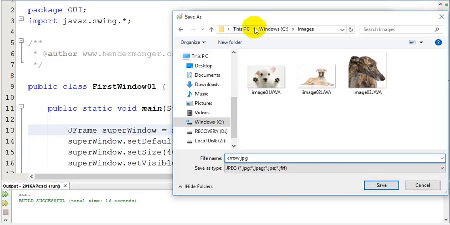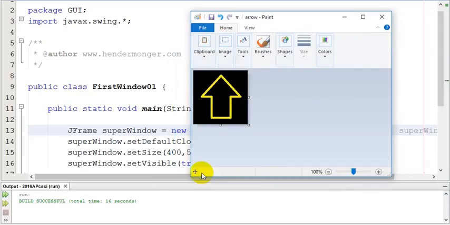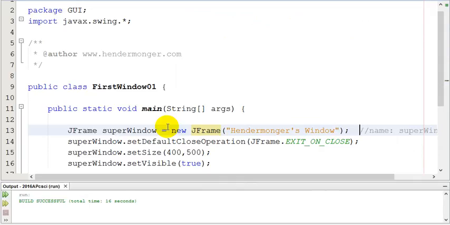It's very important to note where I've saved it. I've saved it at C:\images, in the C drive, in a folder called images, and I called it arrow.jpg. Very important that you keep track of where you save your image. Okay, so that's all saved. This I can get rid of; I don't need that anymore.